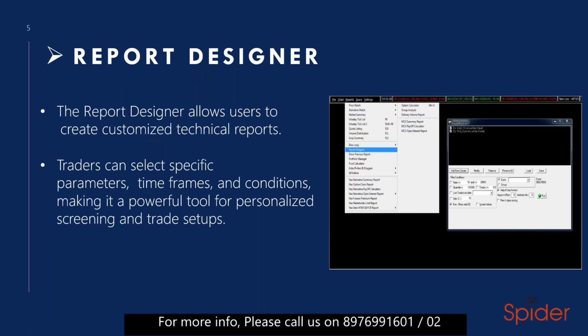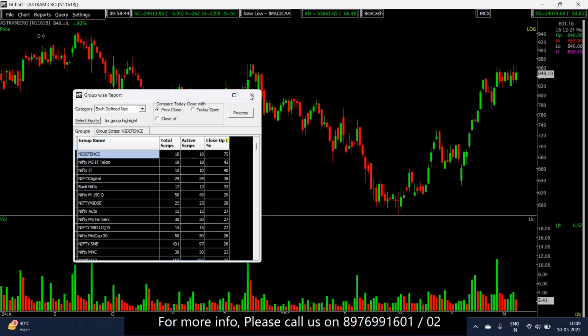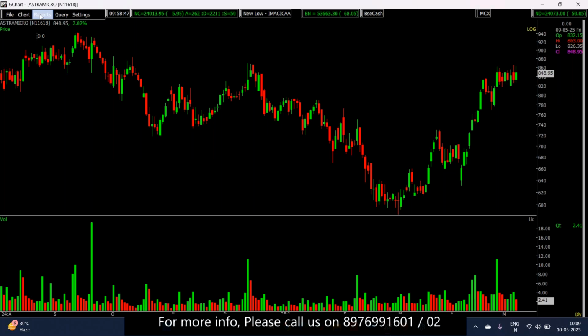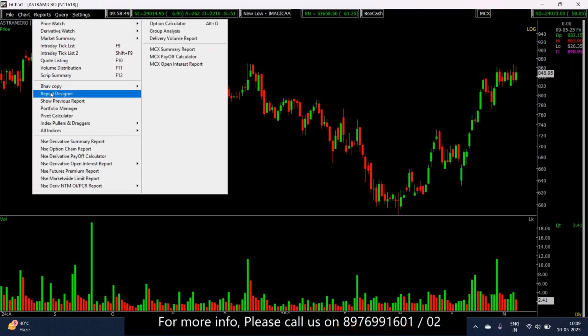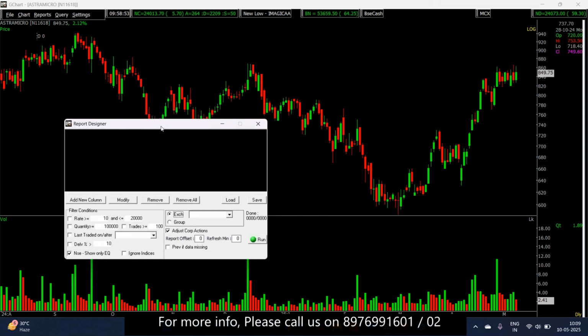So the next feature for today would be Report Designer. In Report Designer, particularly if you want to create a report of particular studies or indicators, you can create a report like that. You can save it, and if you want to do a further analysis on it, you can do that. So how can we do it? I'll just get to the software and we'll see that.